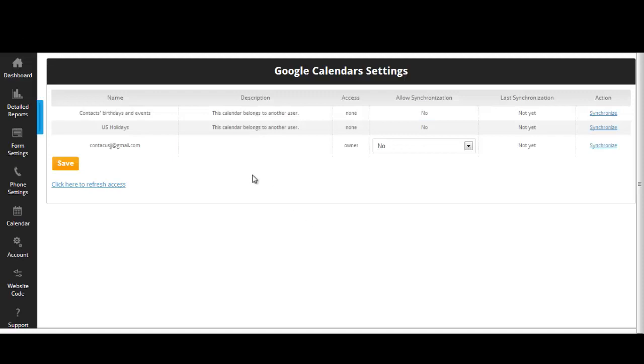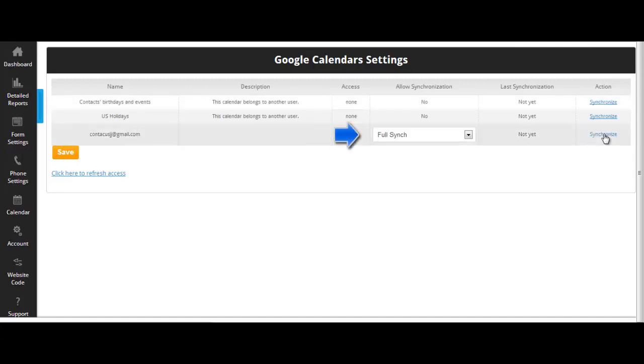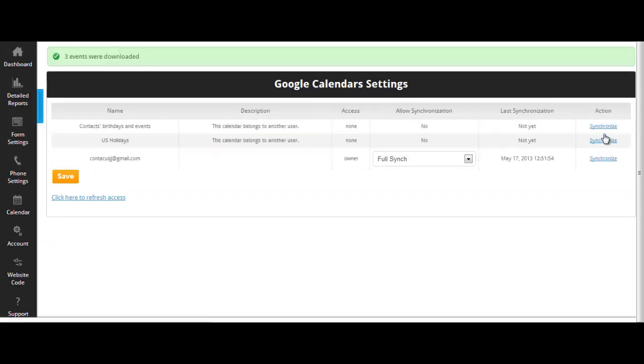This is how the calendar dashboard looks. It has a small description of your calendar events. The important part here is to have full sync in allow synchronization. That way you're going to be able to synchronize it. Here is going to display the information of the last synchronization with the calendar. After that, you're ready to save.